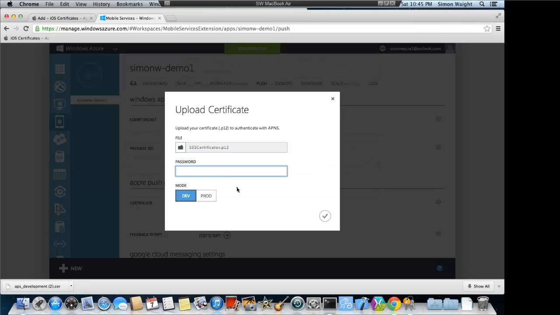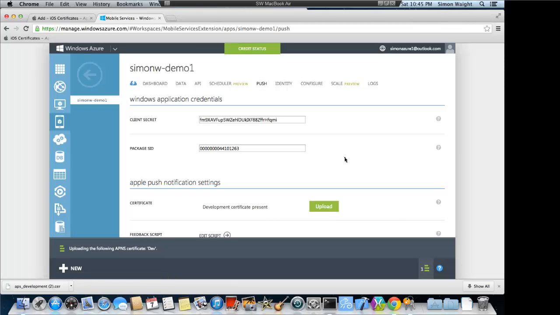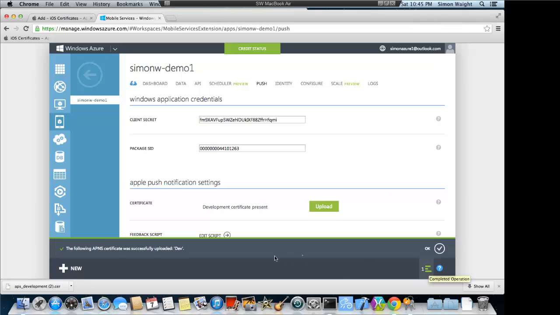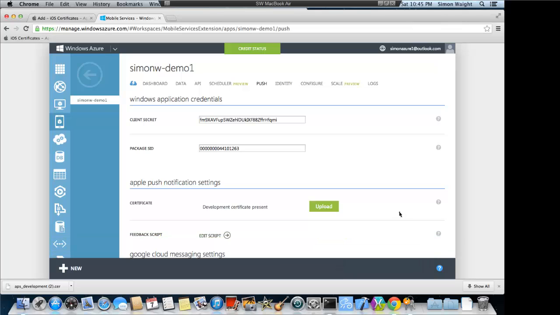Okay, I need to enter the super secret password that I entered before. This is my dev certificate, so this is the password for my private key attached to this PFX. I click OK. It will actually upload and do whatever unpacking it needs to unpack that certificate. It's continued to run for a little while. So that's been successfully uploaded.